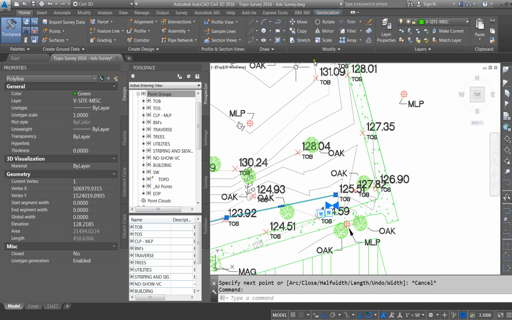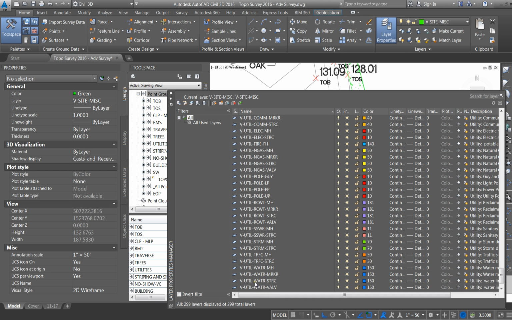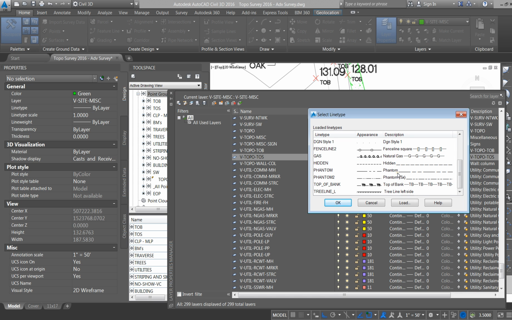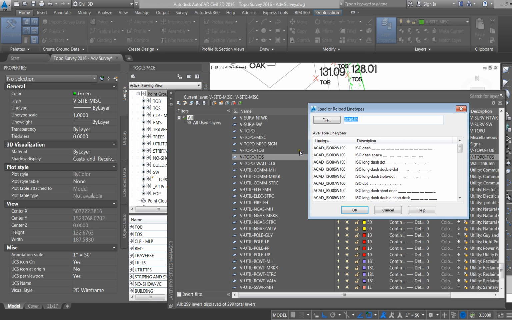Now, the toe slope, I have to look at this. Top of bank, there's toe slope. Now, the toe slope actually had, let me look at my layer properties. On this one, I'm going to change that line type to bottom. Actually, I'm not. I'm going to use this. I'm going to load this.